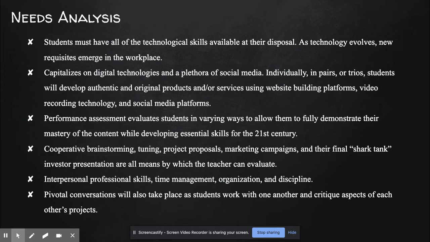So we needed to create a needs analysis, and for my needs analysis, I wanted students to really learn technological skills and have them at their disposal, especially as they move forward, where I teach a lot of seniors in this economics course. As technology evolves, new requisites for the workplace are developing rapidly, and I want them to be able to use those and learn how to adapt and see trends in new technology.